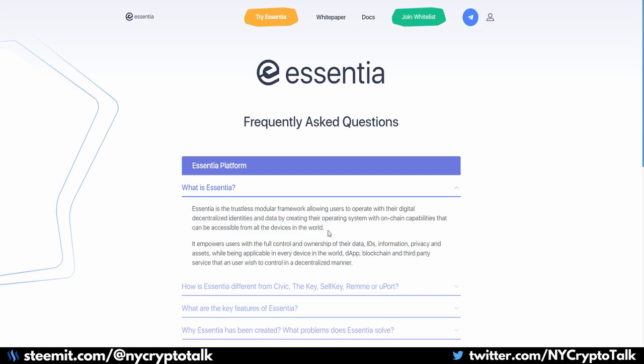So it is a decentralized data bank for all the interoperability to those other platforms. And you're not limited to an app or something specific. You can access your data from multiple different sources. It empowers users with the full control and ownership of their data, ID, information, privacy, and assets while being applicable in every device in the world. DApp, blockchain, and third-party service that a user wishes to control in a decentralized manner.